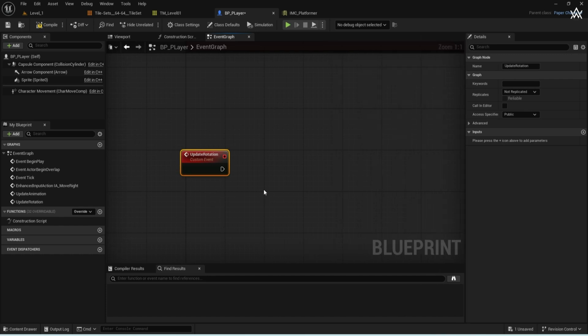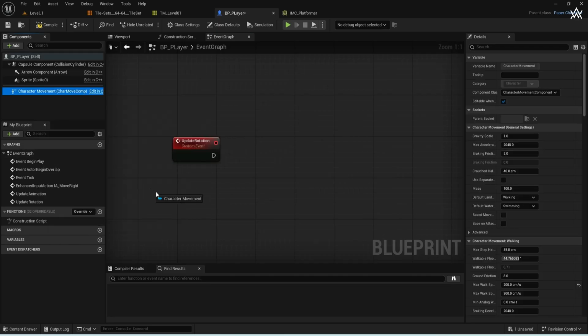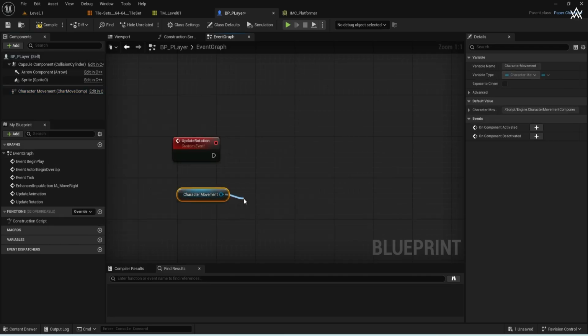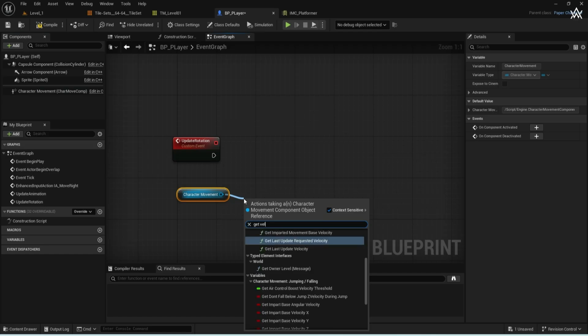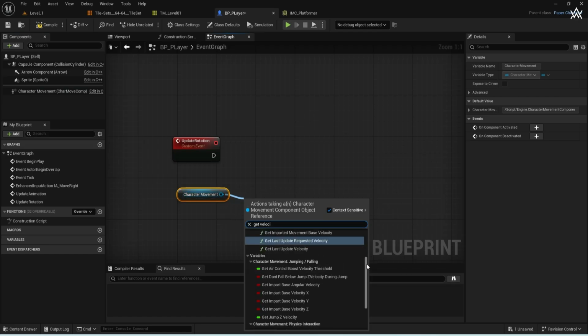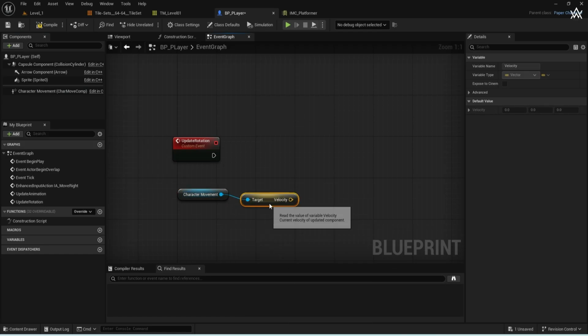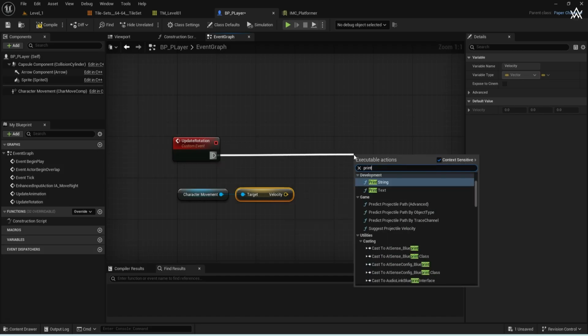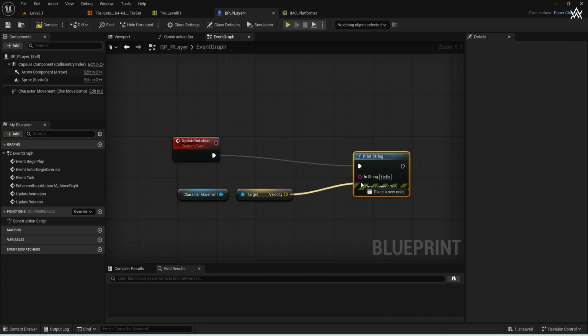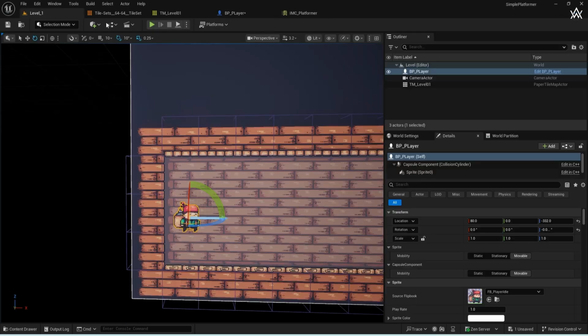How do we want to know if we are going left or right? We can use the velocity again in here. So we can get our character movement and in here get the velocity. It is down here, get the velocity. And in here, if I just show this velocity with a print string, right? Just like this. And now let's just look at it.